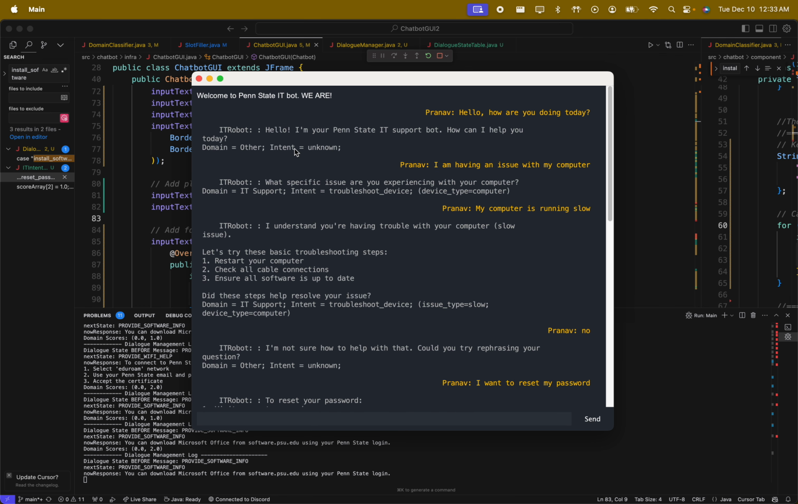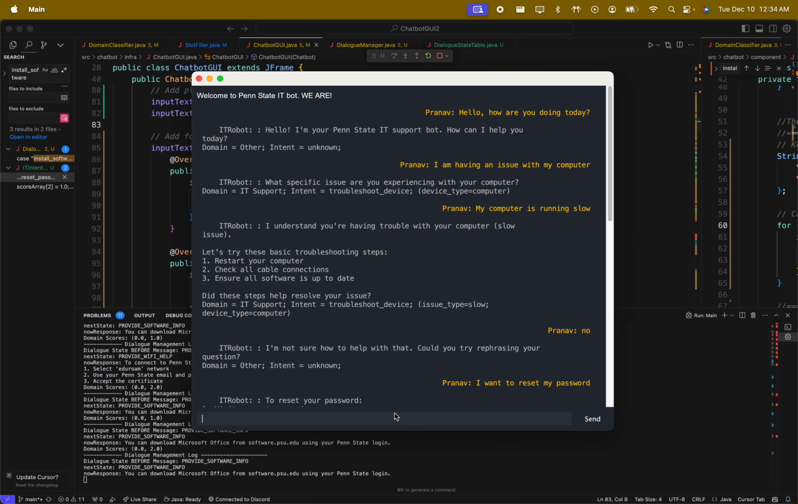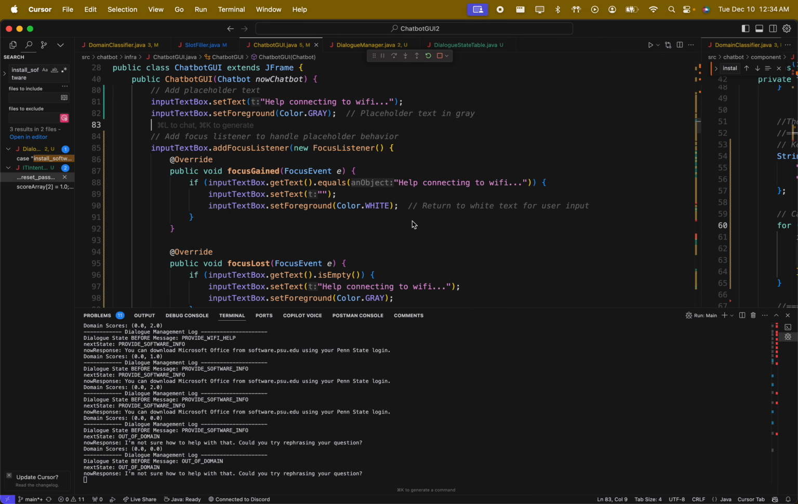And I think this is not Penn State enough. It should probably be a blue theme, add the Penn State logo and stuff like that. But yeah, we use the focus intent to clear the placeholder value. And you can type whatever. You could use the enter key, and then you can also use the send key. So that's pretty nice.